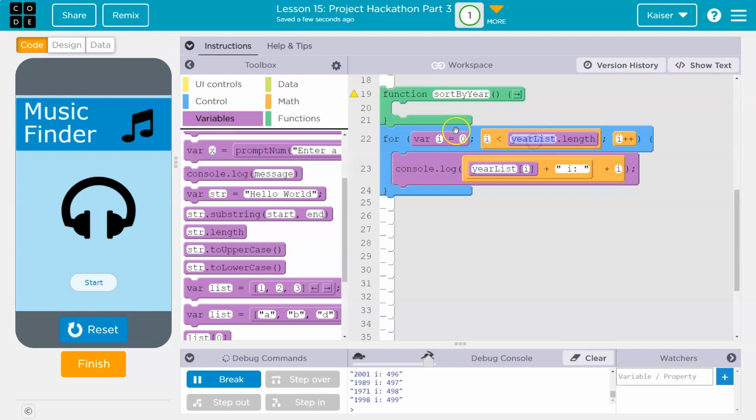However, if it did start at 1, and I said i is less than year list length, that would be a problem, because I would never get to the end of the list. It would always miss the last item. I would have to do i is less than year list length plus 1, or less than or equal to. Just keep in mind, indexes start at 0. That being said, we now can access all of the items in this list.